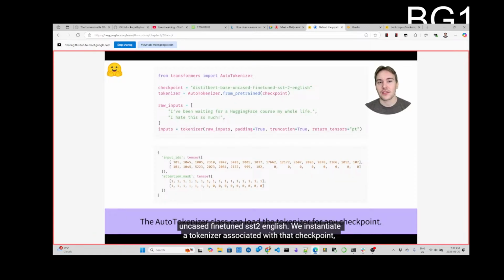We instantiate a tokenizer associated with that checkpoint, then feed it the two sentences. Since the two sentences are not of the same size, we'll need to pad the shortest one to be able to build an array. This is done by the tokenizer with the option padding equal true. With truncation equal true, we ensure that any sentence longer than the maximum the model can handle is truncated. Lastly, the return tensors option tells the tokenizer to return a PyTorch tensor.